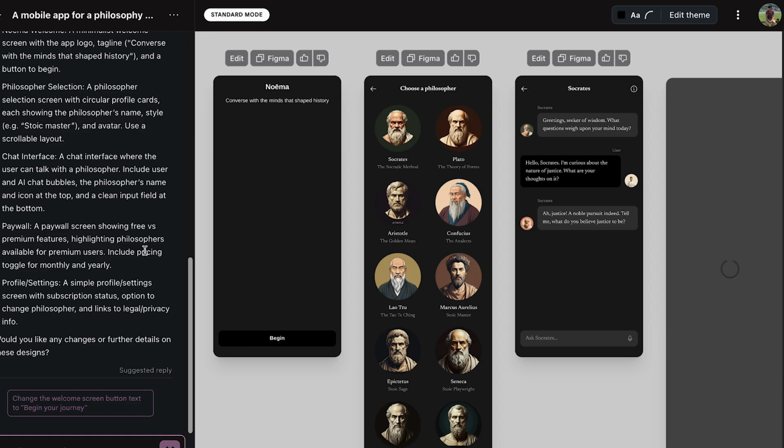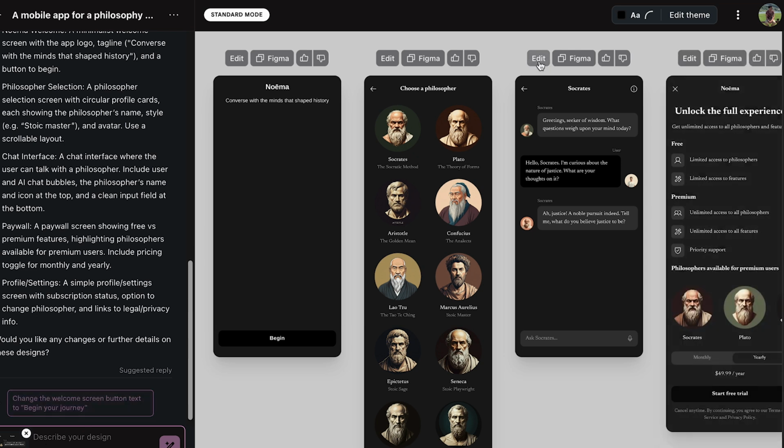So after a few iterations, you can continue just giving it prompts to adjust the font or the copy or the images, anything you want, or you can edit. So you select here by clicking edit, you select the specific screen and then say something like, please change the font to, or whatever you want. I personally like it like this.